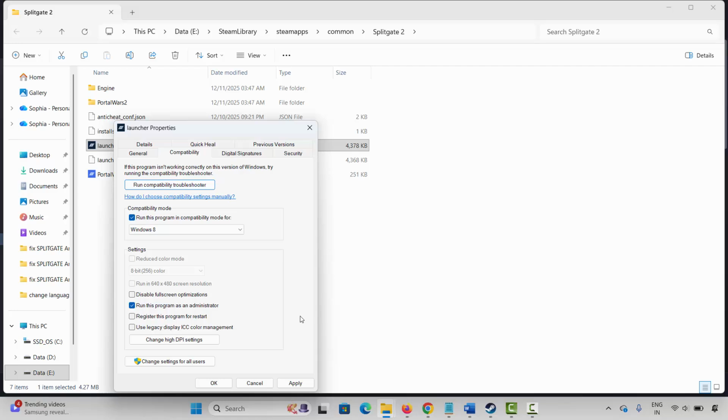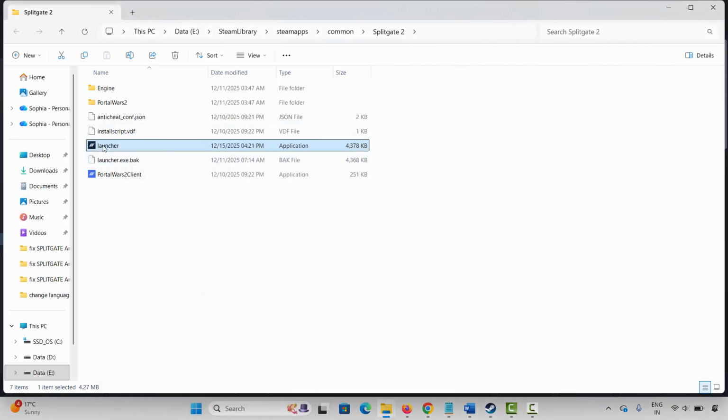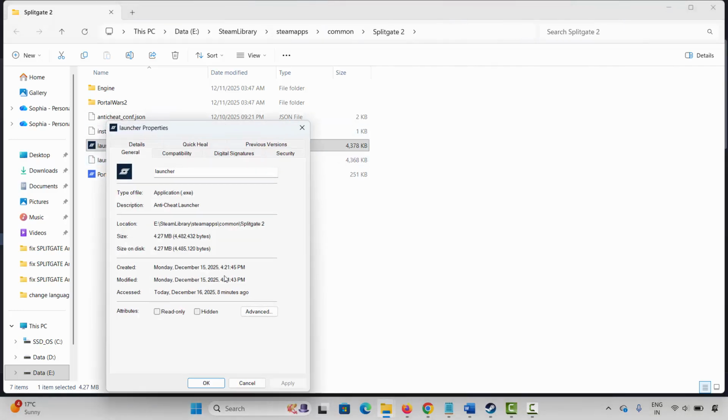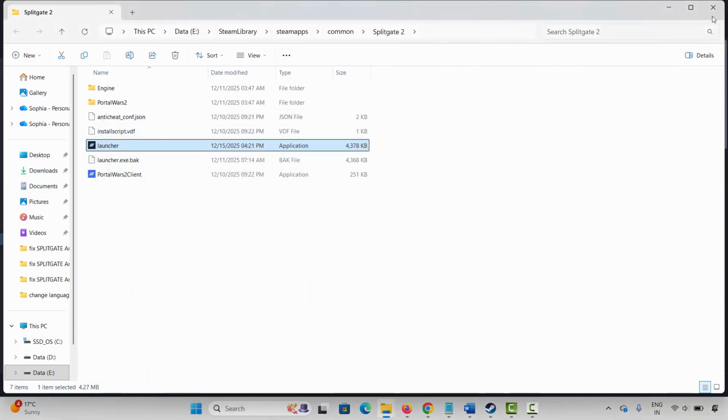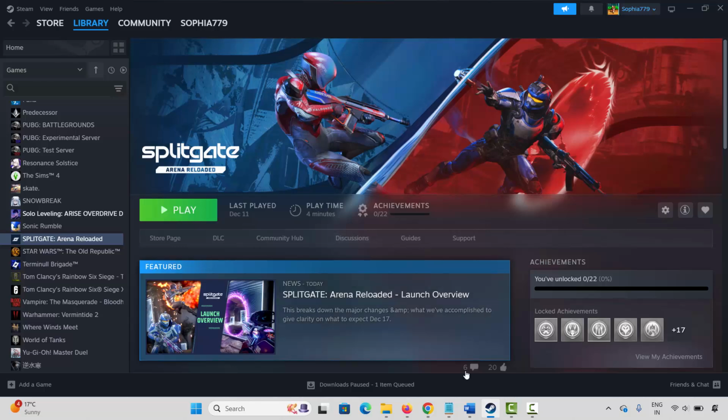If still the issue occurs, select disable full screen optimizations, click on apply and OK and then try to launch the game and check whether it's working or not. If the issue still occurs, you simply have to uncheck all of these and then click on apply and OK and then launch the game and check. If not, move to the next solution.